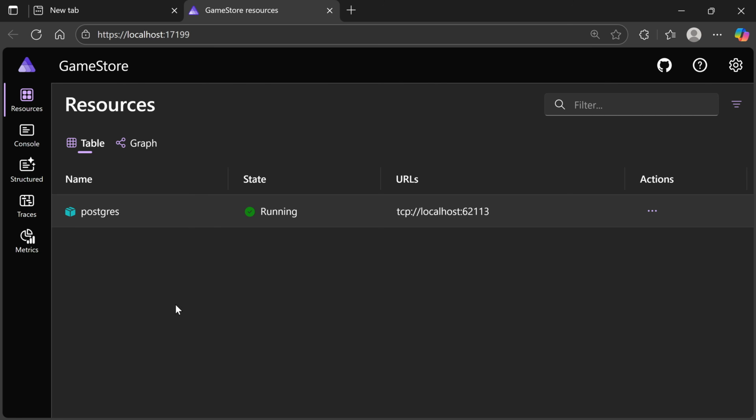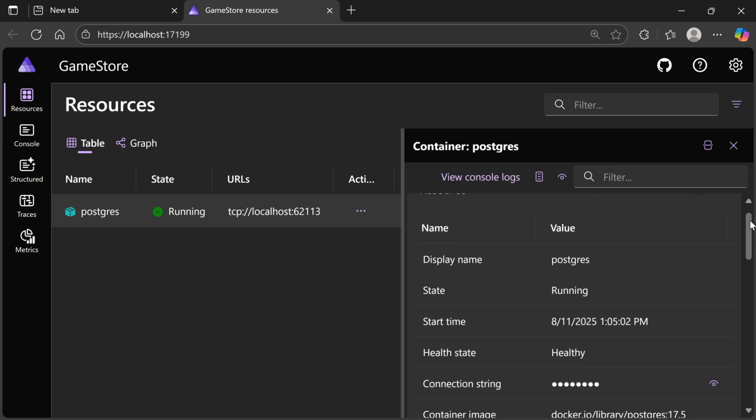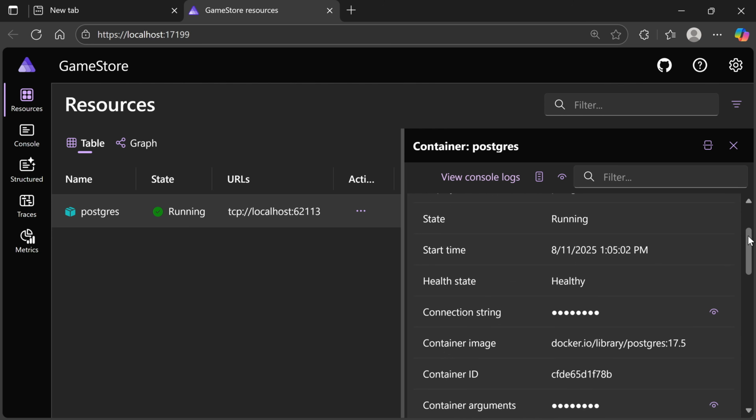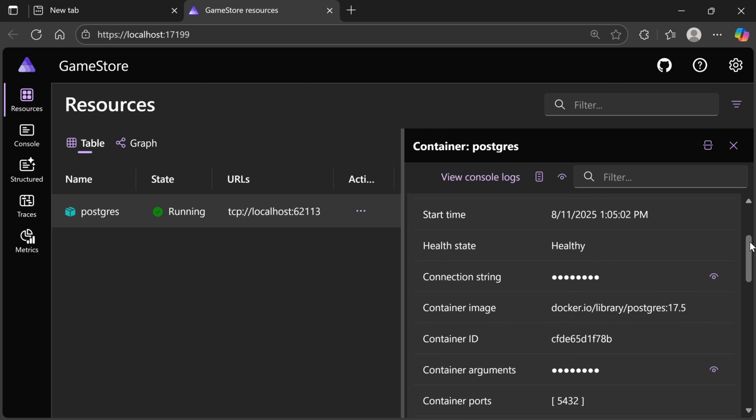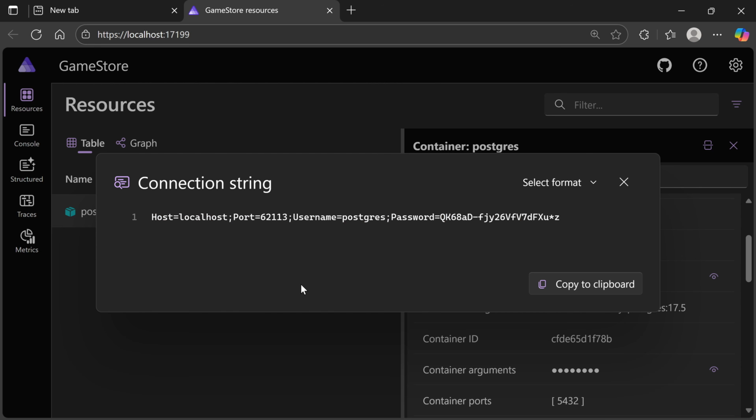And if we click on it, this is going to expand on the right side, this pane with much more information about this container. And that is going to include, as you can see here, the connection string that you can use to connect to it. If we click here and we click on show value, we will be able to see the full connection string that you can use to connect to the application.